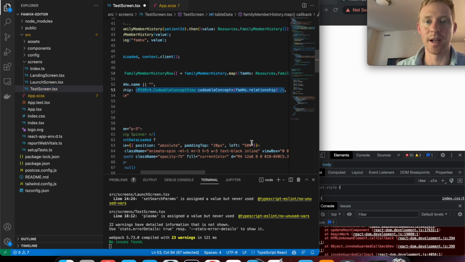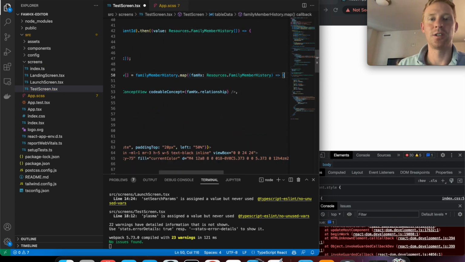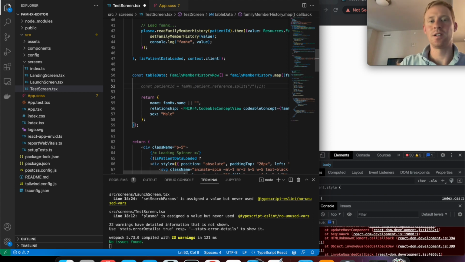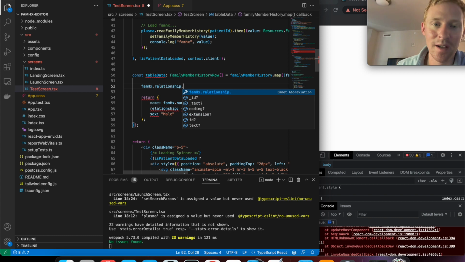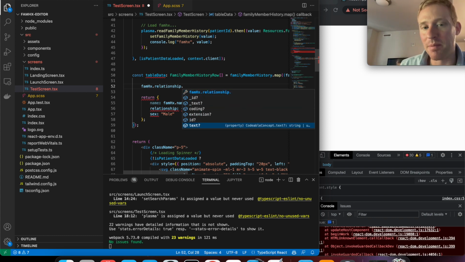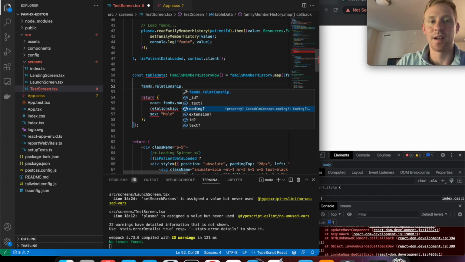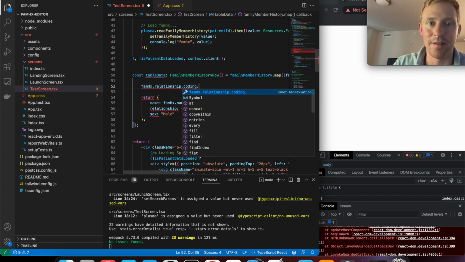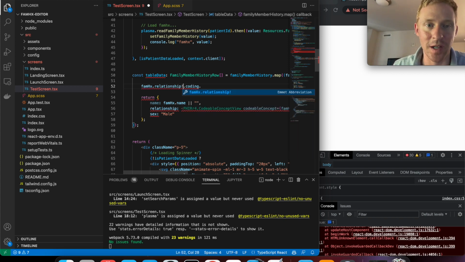Let me switch back to what we had. And then if you did want to render it yourself, you'd have to do something like famhx.relationship.text, which may not be there. It might be in the coding, and then if you went to coding, well, you'd have to check all these things for null.